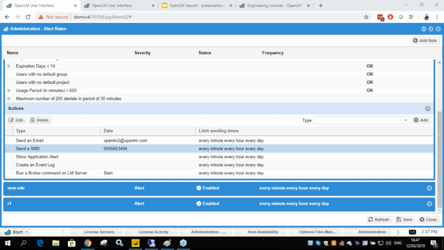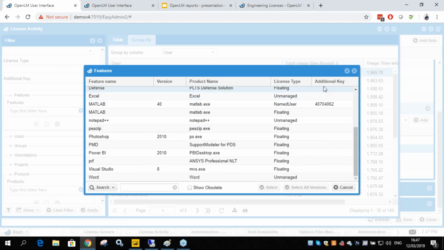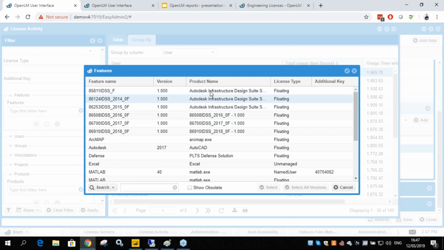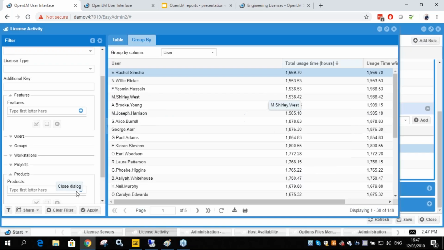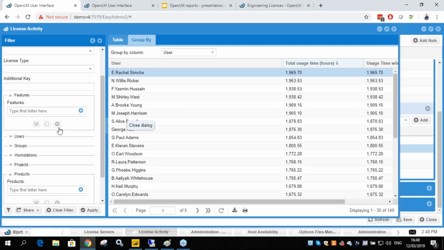Can you filter based on the product name? Can you filter? So let's see. I believe that you do. So there we go. You have the license activity. Let's go down. You got product. Let's select by product. But by product and by feature is basically the same thing. If we take a look at the feature, we have the product inside. If we take a look at product, we have feature inside. So it pretty much brings up the same.